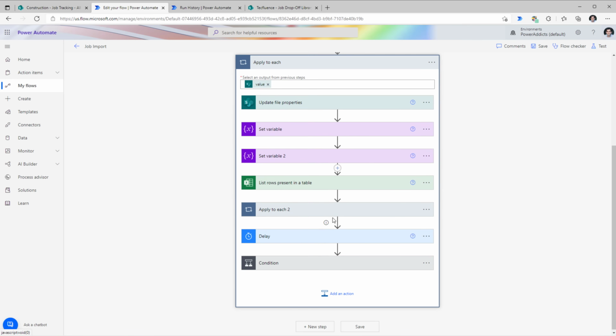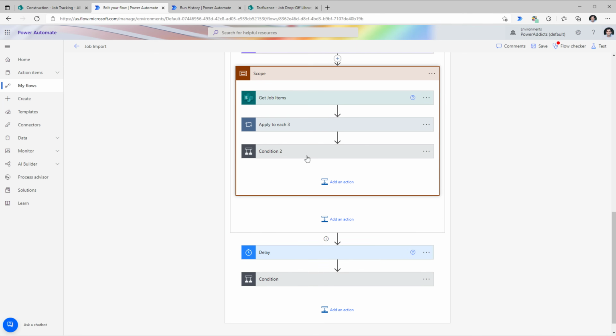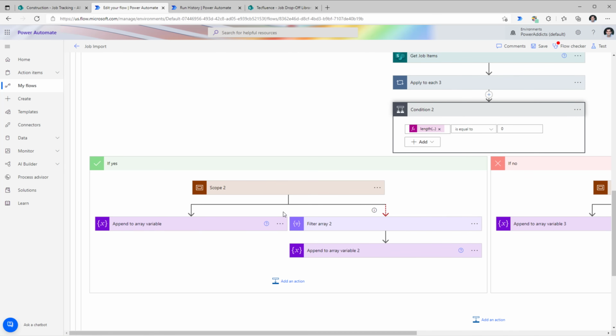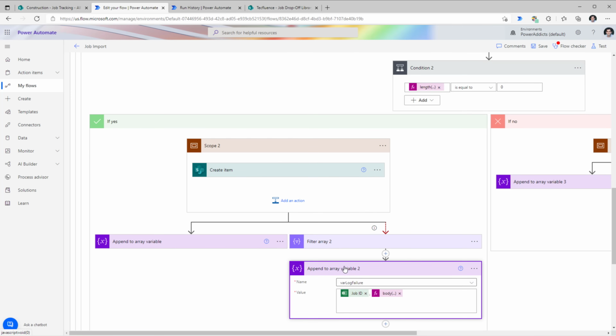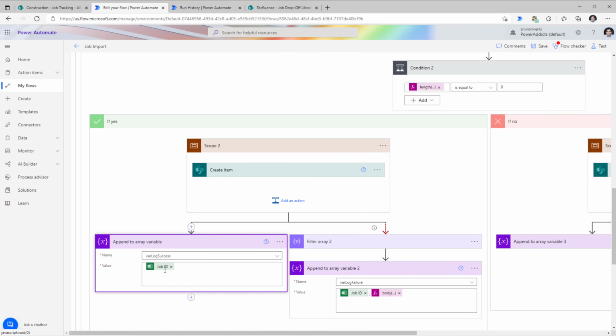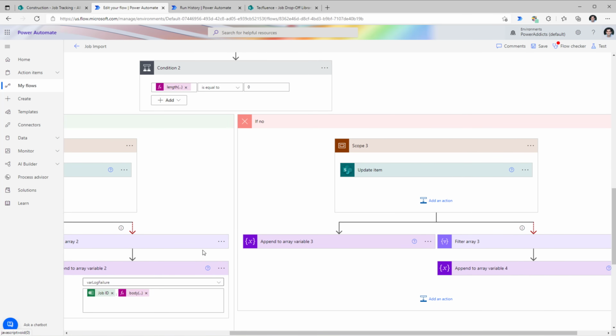Adding validations means adding more complexity into your flows. Here I have multiple scopes. One is for creating an item. If it fails, I get the error value from it and plug it in an error log. If it succeeds, I add that job ID to my success log variable in my flow experience. That's for create item. I do the same thing for update item.